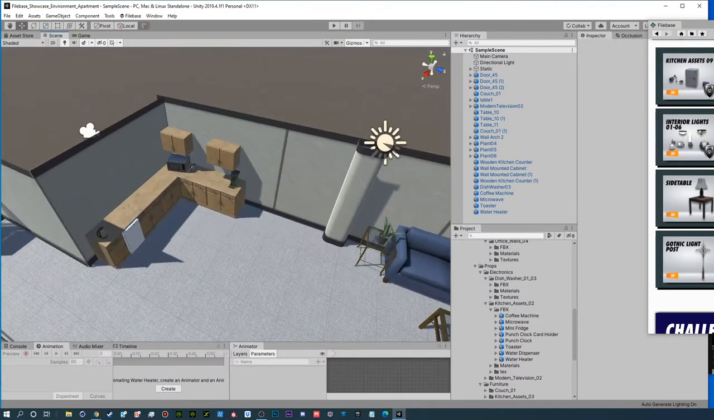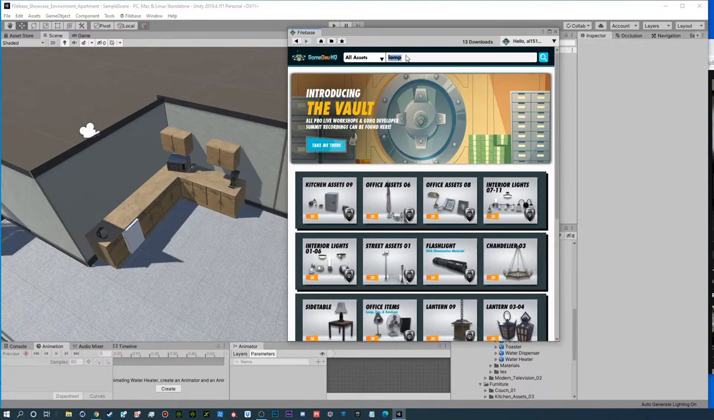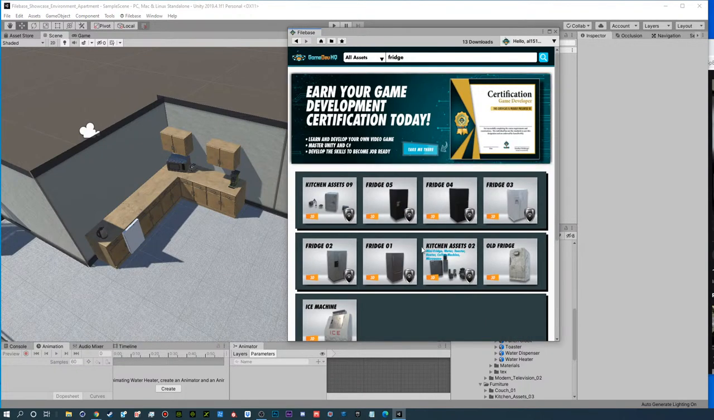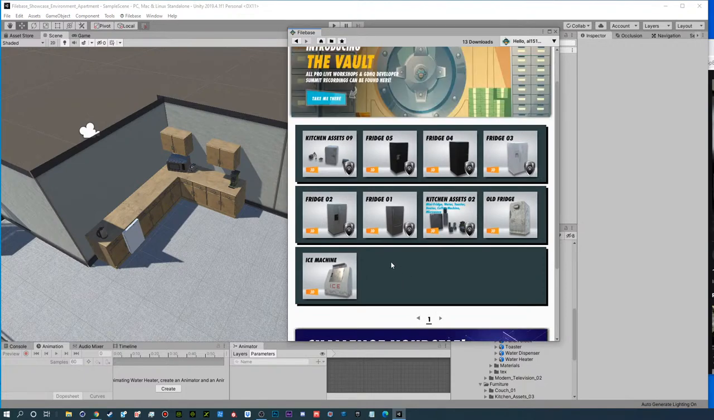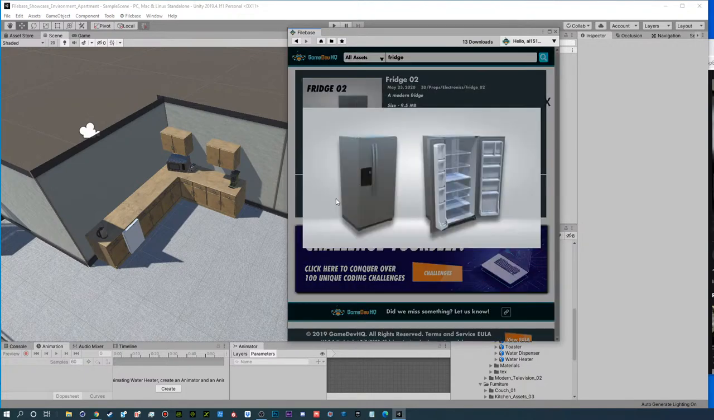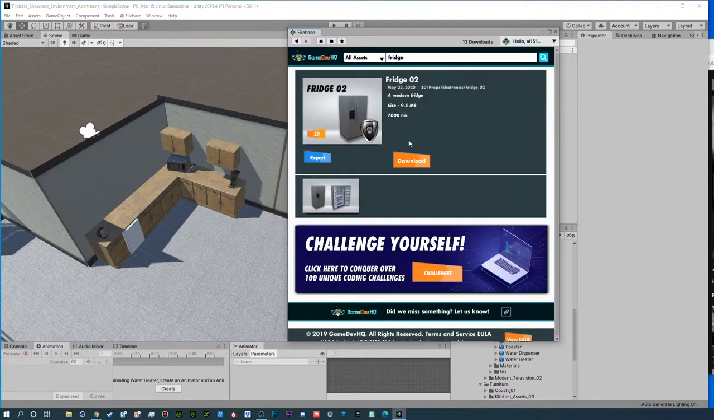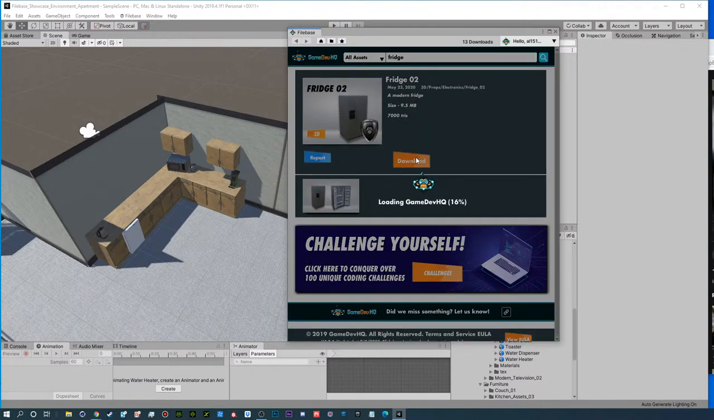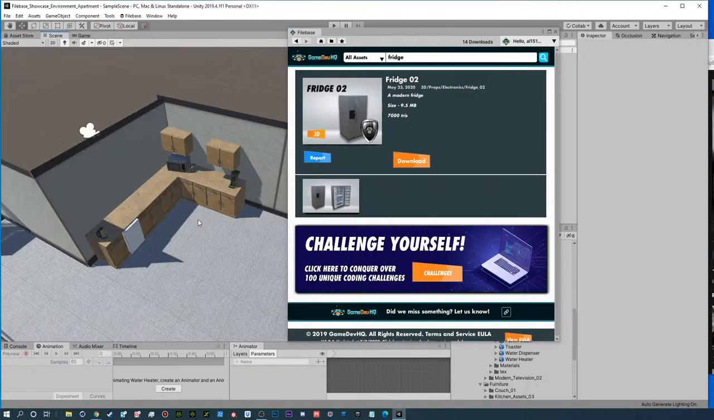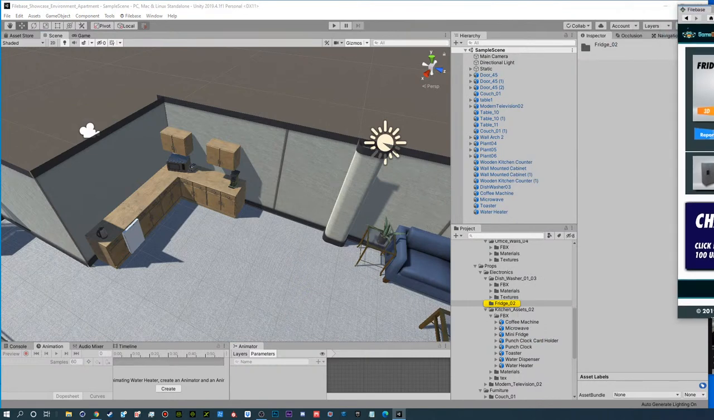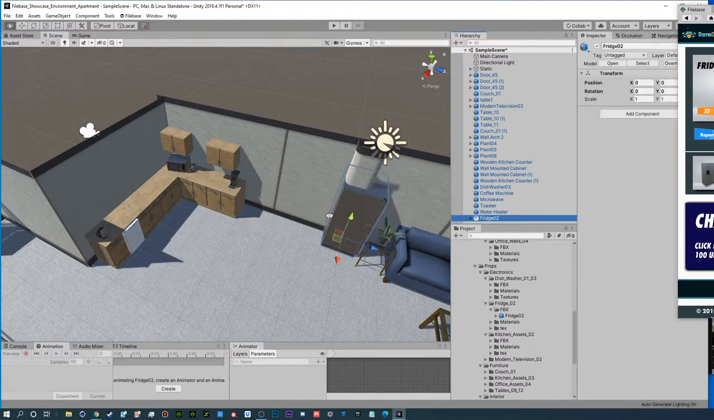Okay. I need a fridge. Let's get something that's decent. All right, let's do this one. Now, these fridges are nice because they actually have interiors inside of them as well, which is very pleasing to have.